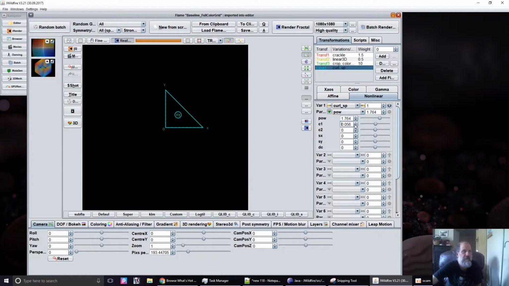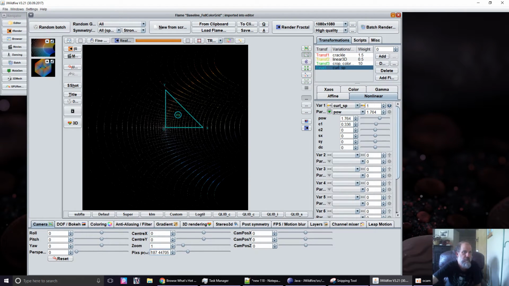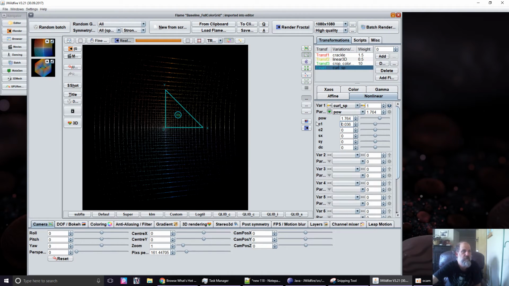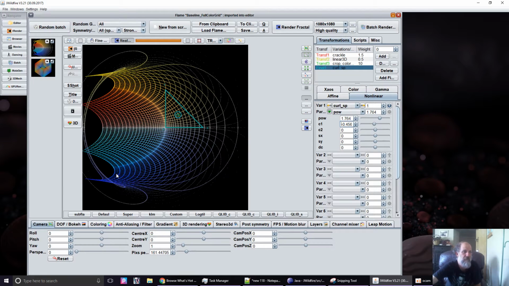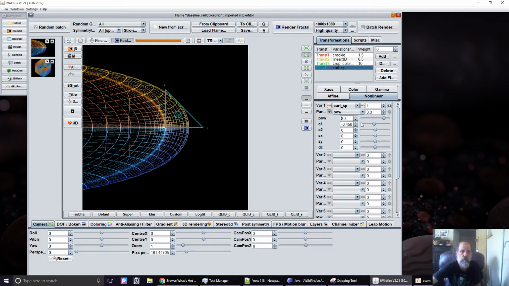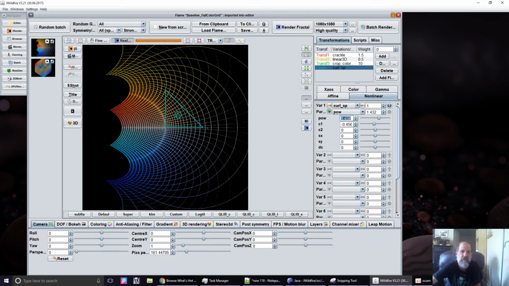So now if we add the C, or the curl, you can see how some of it is coming up and around. And one thing I've noticed is you have to be really careful, because if you do this too much, it will just warp too much and you'll actually lose your image. So you want to use the power sparingly.